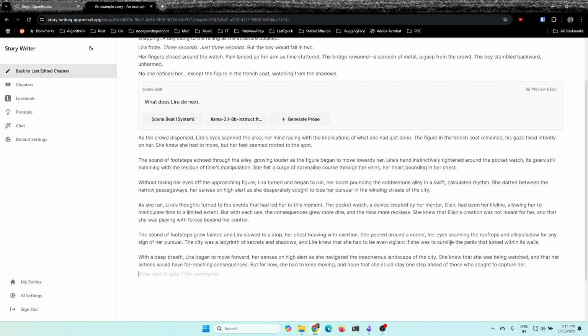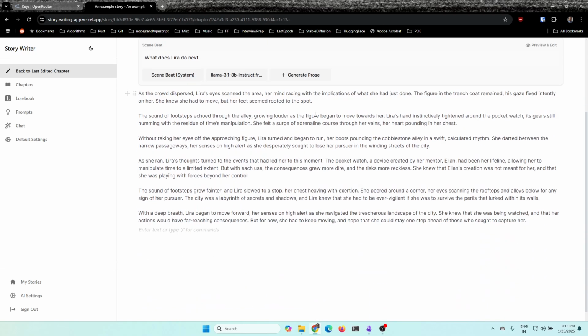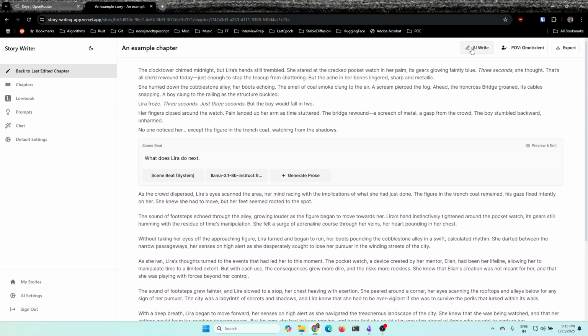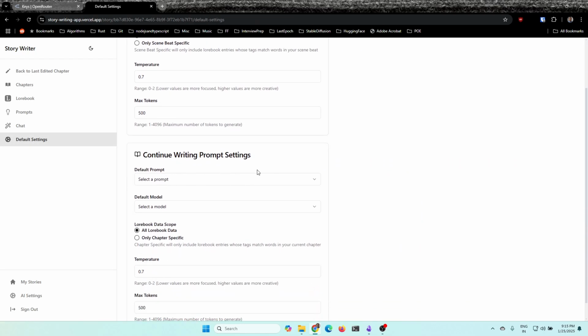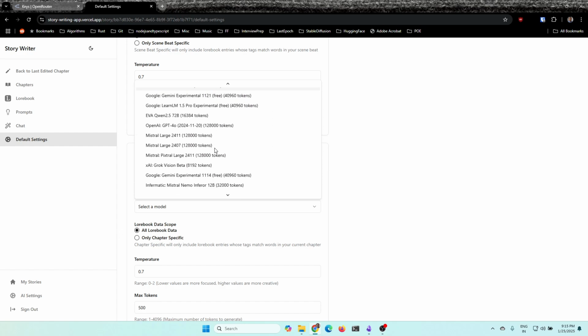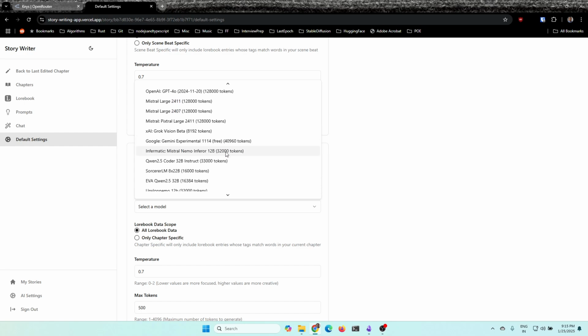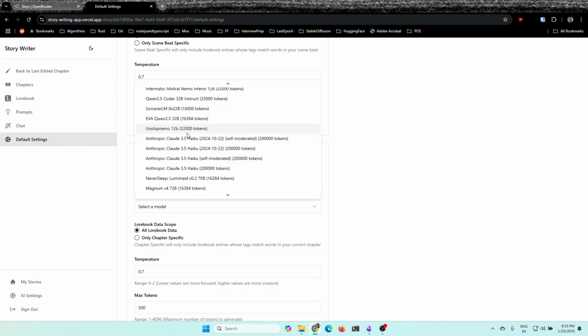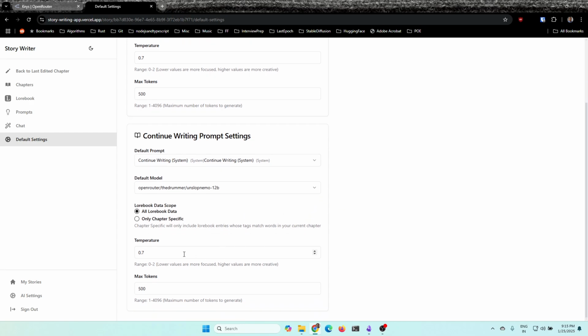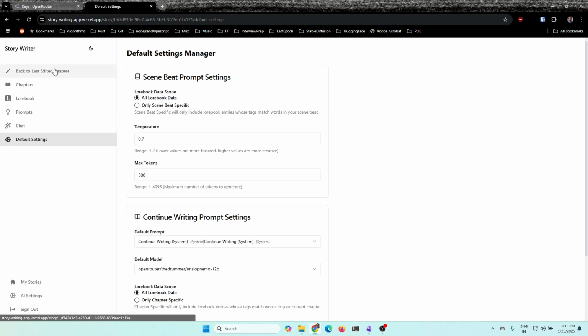Now another way to write is to not give the AI any command, but just let the AI see what you've written and then write from there onwards. For that, you want to use the AI write option, but before you can use it, you want to set the default settings. Go to default settings for continue, so this is the continue writing prompt. You can select this default prompt and a default model, right? Again, I'm going to select one of the free models. Actually, I'm going to select Unslop Nemo. I quite like this. It writes in a kind of non-AI-ish way, I would say. That's the best way to describe it.